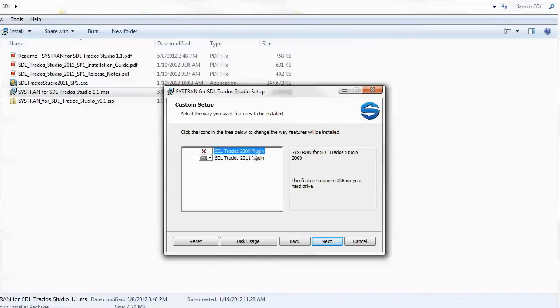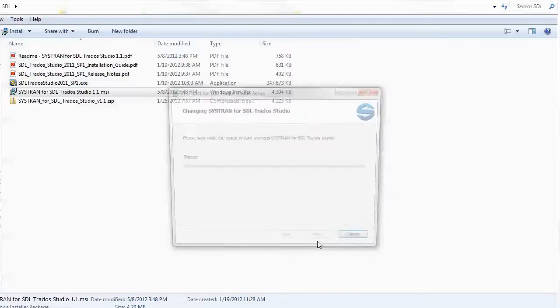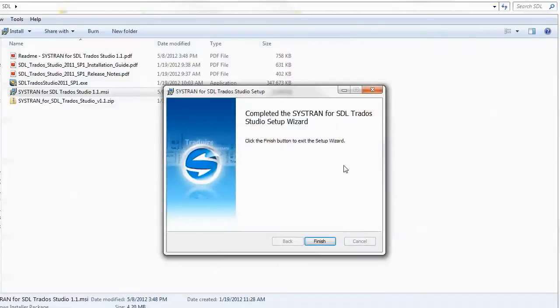You will basically see an installation option to put it on the Trados 2009 or the new version 2011. So I'm going to say let's install it on the 2011, which I have here, and go. At that point, you're pretty much done. This is a very quick installation of the plugin, and you're done.